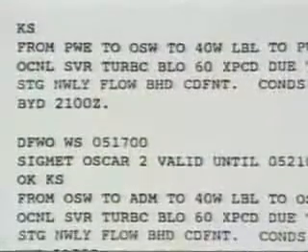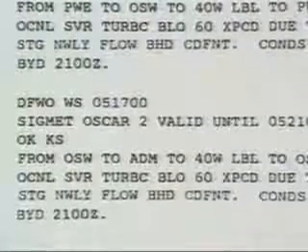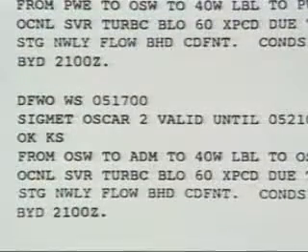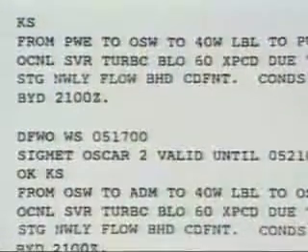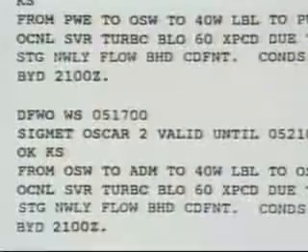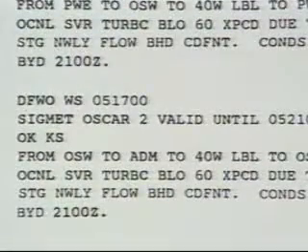SIGMETs describe non-convective weather conditions of greater intensity than those in AirMets. SIGMETs are issued for severe or extreme turbulence or clear air turbulence, severe icing, dust or sandstorms that lower surface or in-flight visibilities to below 3 miles, or volcanic ash. Anytime weather conditions meet or exceed these criteria, or are expected to occur within 2 hours, a SIGMET will be issued.